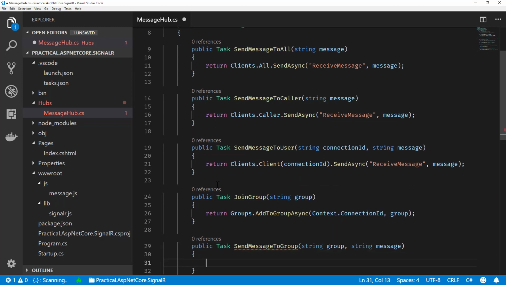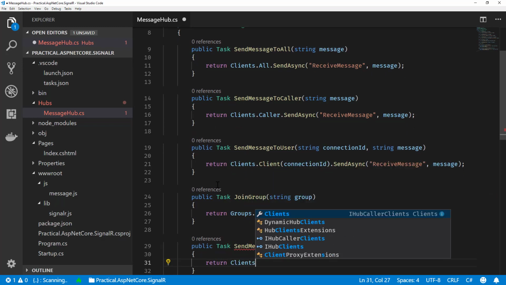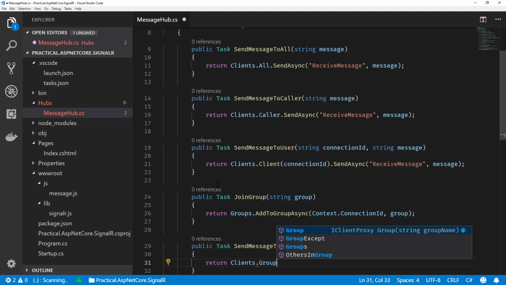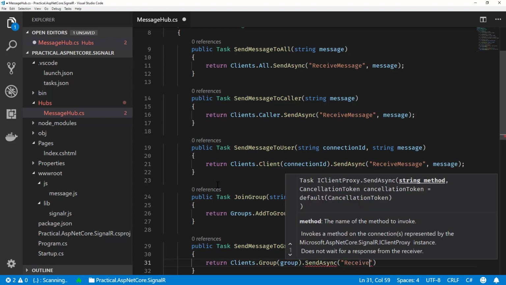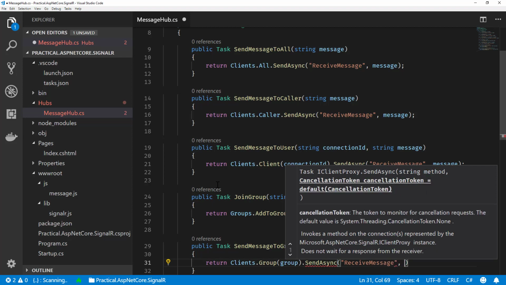So this is just going to look typical. We can call return Clients.Group, and then we can pass in the group name. Then we can call SendAsync, and we're going to call ReceiveMessage and then pass the message as well.